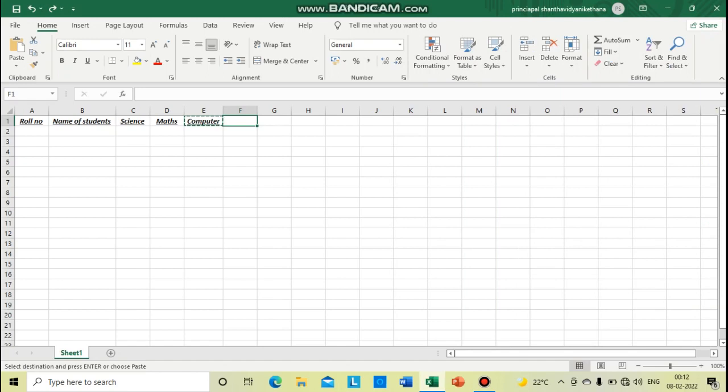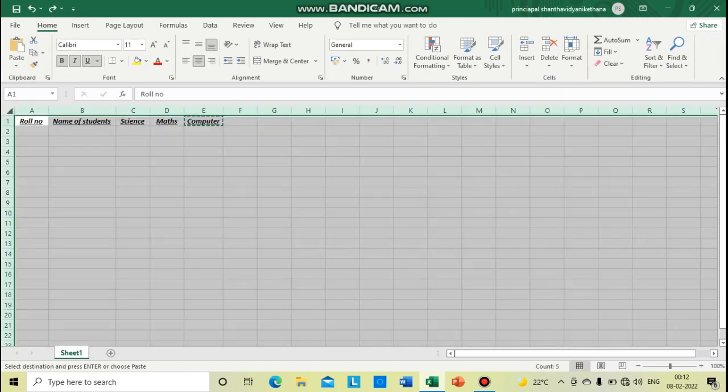Okay, next you can see a button here, the select all button. If you select this, every cell will be selected. The entire worksheet will get selected.